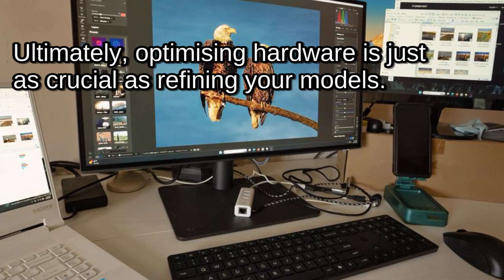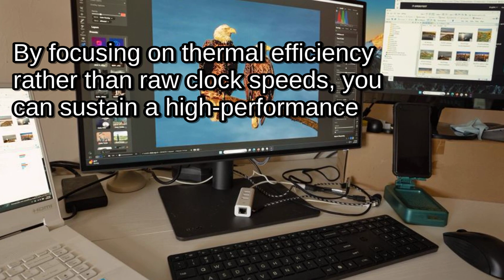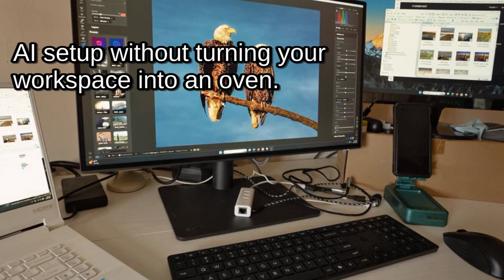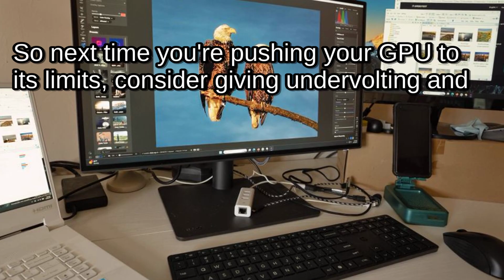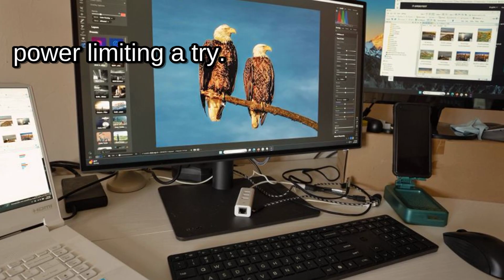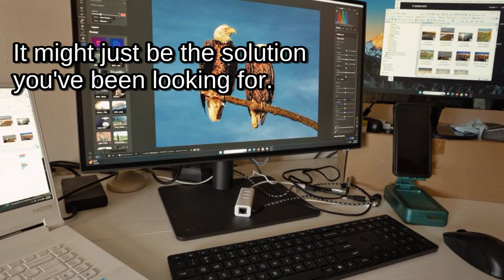Ultimately, optimizing hardware is just as crucial as refining your models. By focusing on thermal efficiency rather than raw clock speeds, you can sustain a high-performance AI setup without turning your workspace into an oven. So next time you're pushing your GPU to its limits, consider giving undervolting and power limiting a try. It might just be the solution you've been looking for.